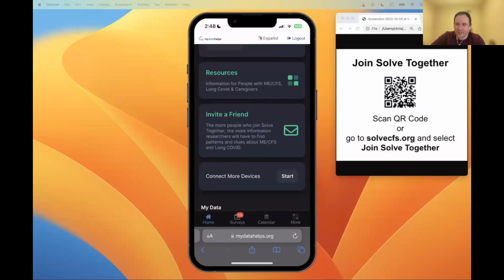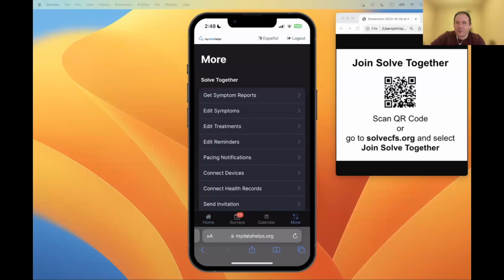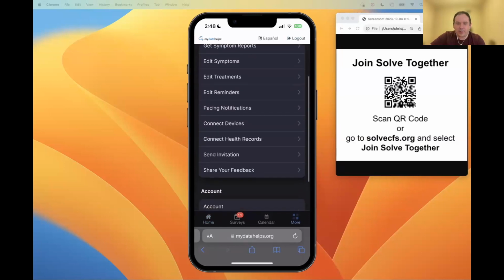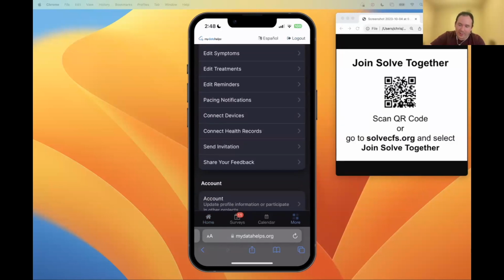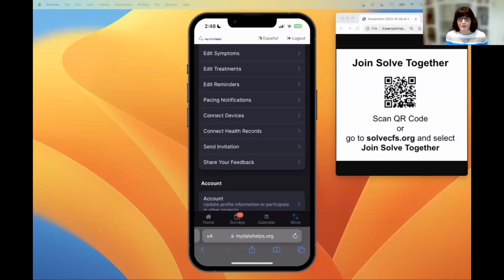And as Leslie, I think, mentioned at the beginning of the presentation as well, we're also very grateful for any feedback that you have about the experience or any questions that you have. And there's a way in the app here under More at the bottom to share your feedback about the Solve Together experience. And thanks to those of you who have already submitted feedback. We do review those, and they're incredibly helpful.